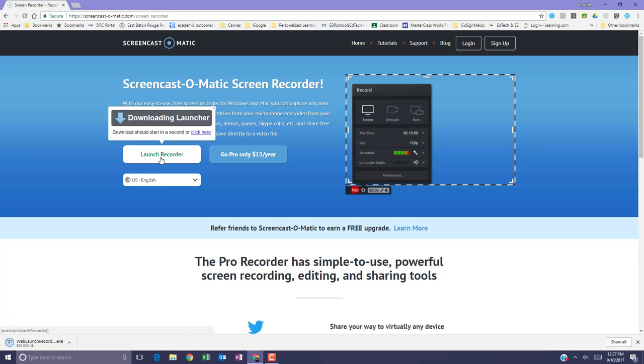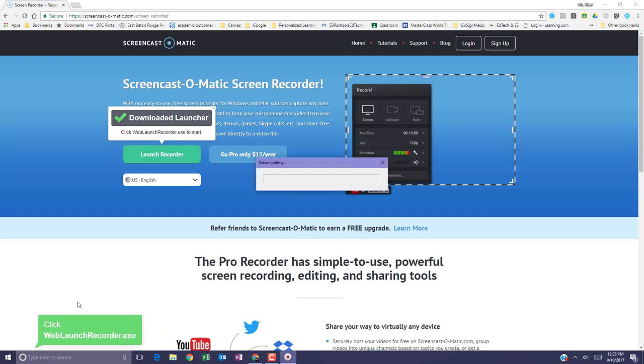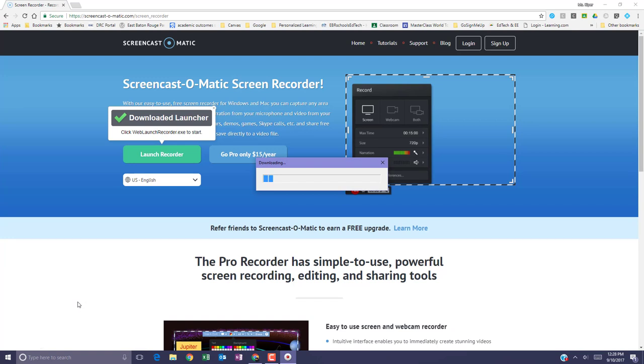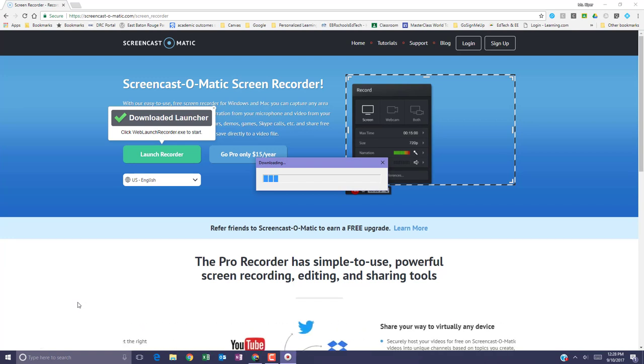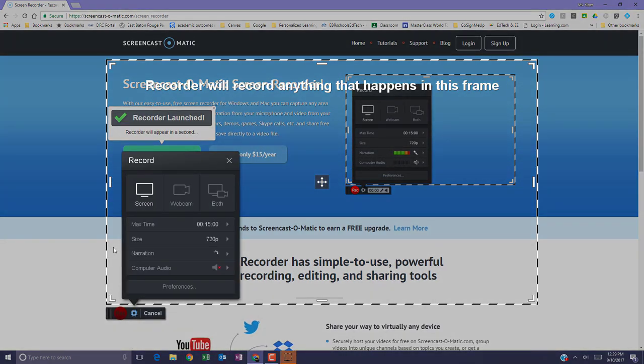Notice that it's going to ask me to download the launcher, and I'm going to click the web launcher recorder.exe to start. I want to point out here, if I haven't done so already, that I am using Google Chrome. Do notice here that I have paused for a few moments to allow the web recorder to get started. Be patient. It can take Screencastomatic a few minutes to get up and running. So now you can see that the web launch recorder is going to start up.